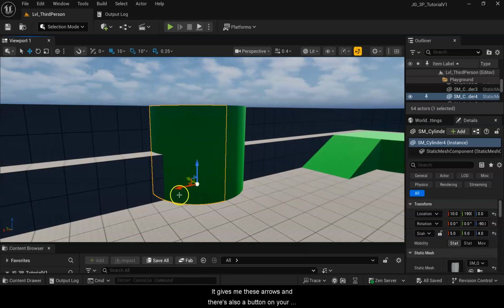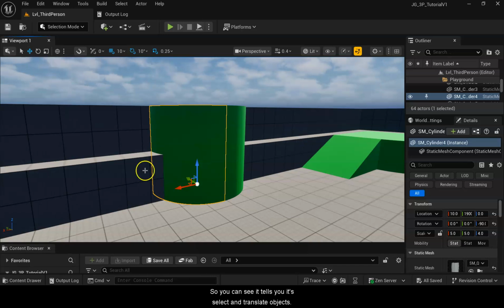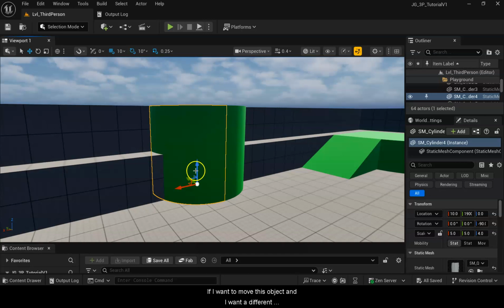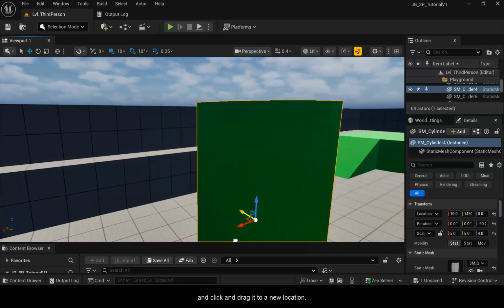It gives me these arrows, and there's also a button on your viewport up at the top that correlates with that, right? So it's over here, and there's a key that goes with it as well, which is W. You can see it tells you it's select and translate objects. I have this object selected. If I want to move this object to a different location, I could click on the arrows and click and drag it to a new location.